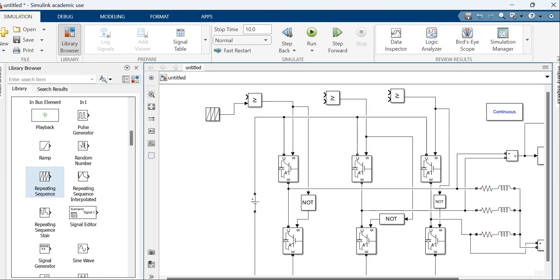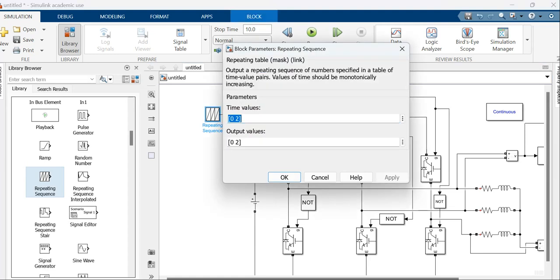This repeating sequence should have a value, as given here, 0, open a square bracket, 0, 1 by 5000, 1 by 5000 by 4, and the third value is 1 by 5000 by 2, 1 by 5000 by 2, and the next value is 3 by 5000 by 4, 3 by 5000 by 4, and the last one is 1 by 5000.